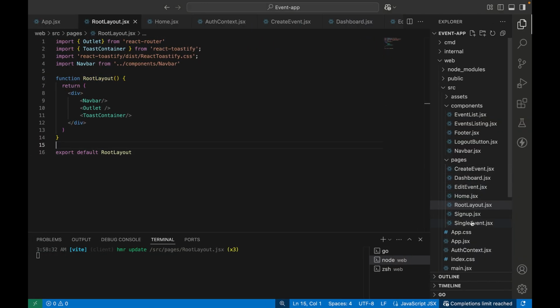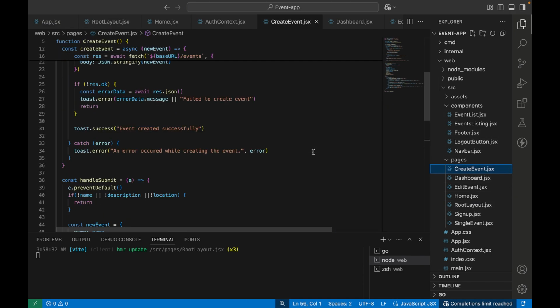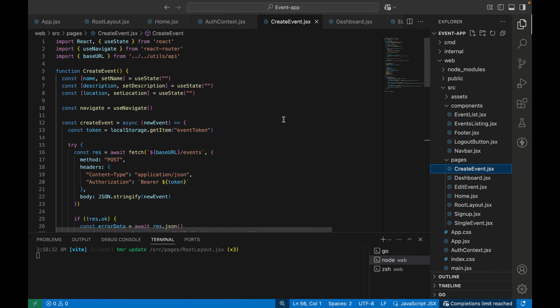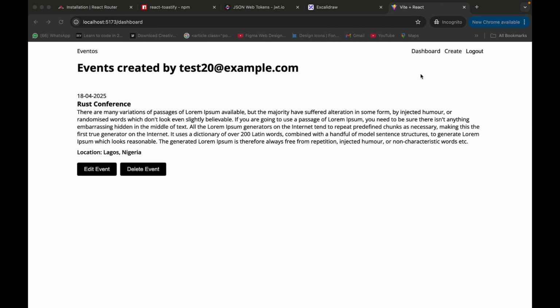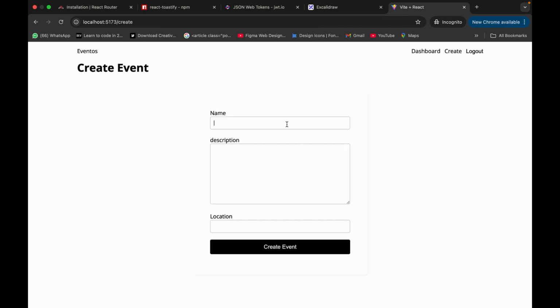So that is that. Our toast is not firing up. The toast should come up. Did we not? Oh, I need to import it. I need to import toast. Yeah, so let's try and create another one.